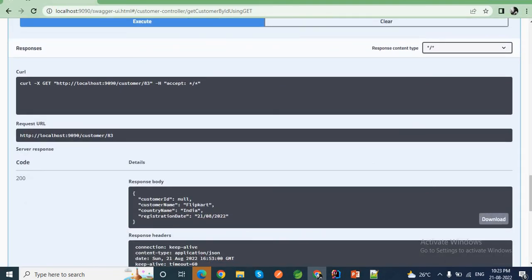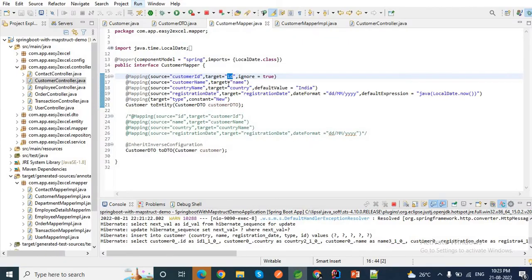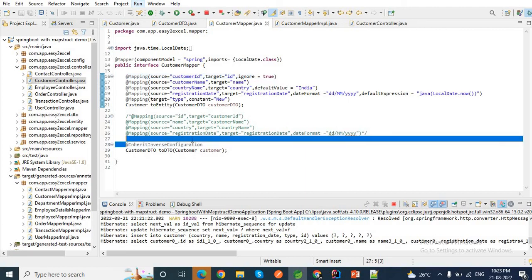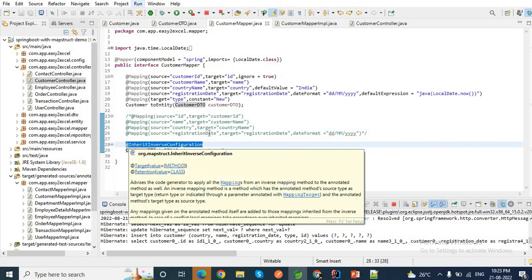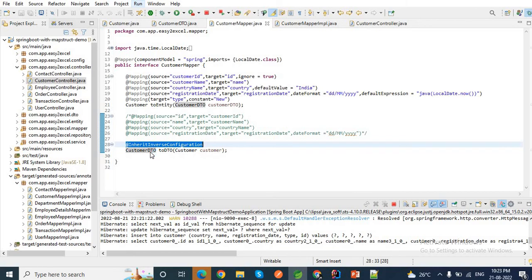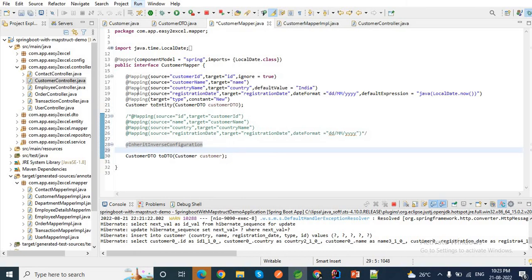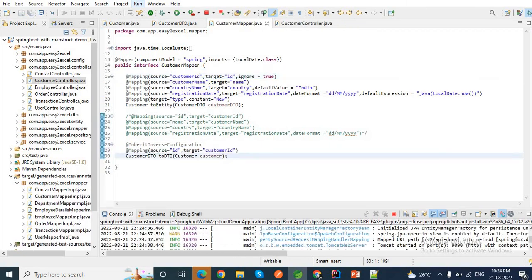Okay, so here customer name is coming, country name is coming, registration date is coming. So here customer ID is coming also null. Why? Because here we have provided ignore true. Okay, and here we have used @InheritInverseConfiguration. So this is only the inverse of this method. Okay, so if you want customer ID in customer DTO, then you can add the mapping manually like this. Now in my customer DTO, the customer ID will come because we have added it manually.